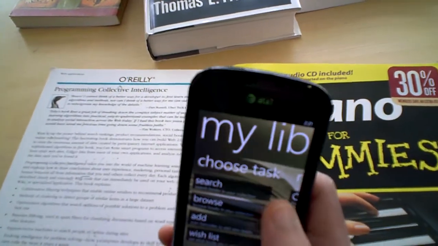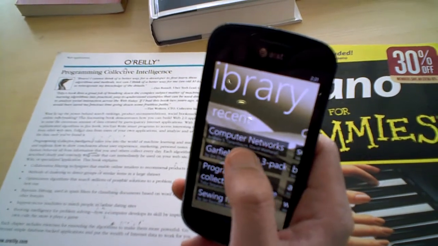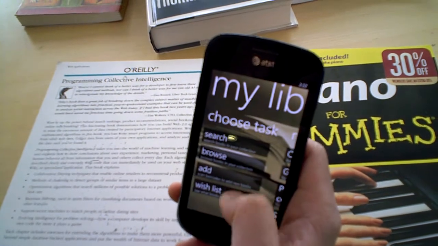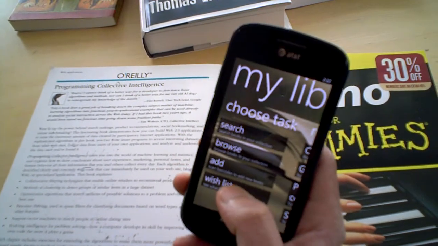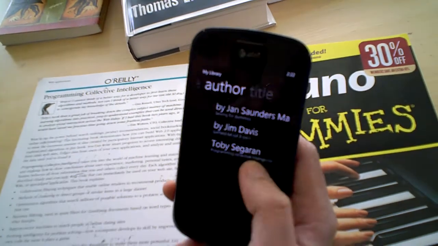On the Windows Phone 7, the UI is really cool. So we concentrated on that. And for example, you should see the panorama here, which is a Windows Phone special. Here I have a wish list option. Remember we added the book to the wish list. If you go by that, you can pivot around the authors and the title.